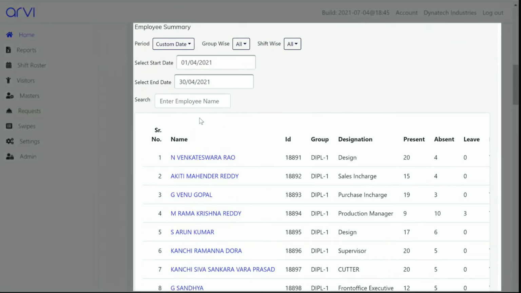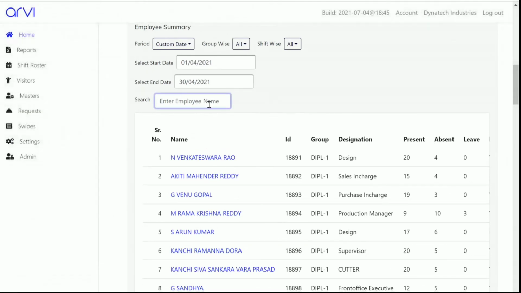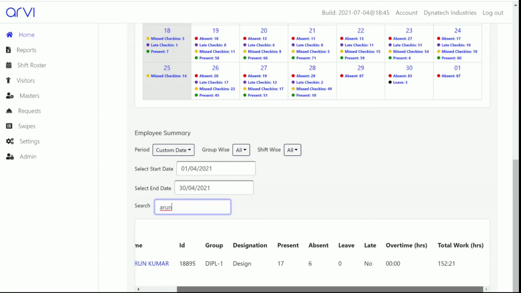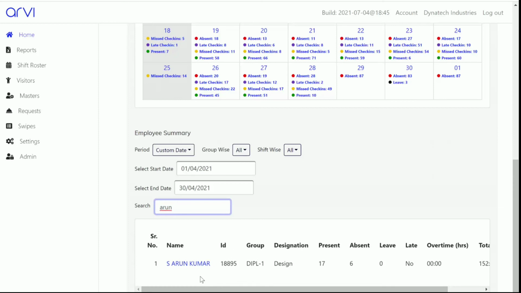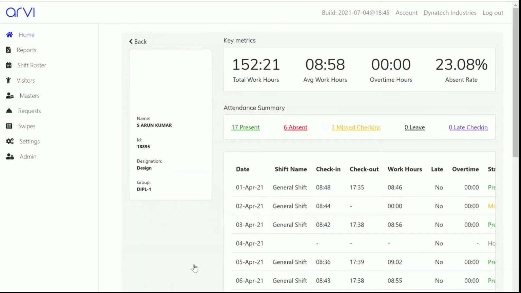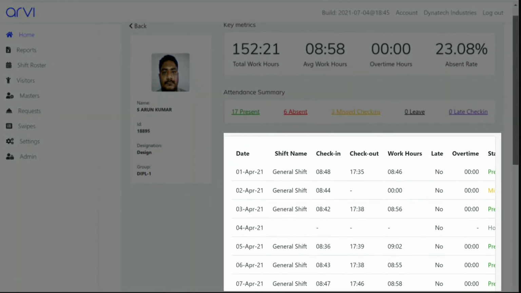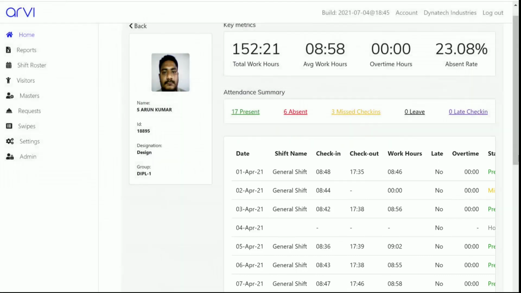In the next section, users can view employee-wise attendance details for the selected time period. You can search for a specific employee by entering his or her name in the search box. For example, we have S. Arun Kumar, who was present for 17 days and absent for 6 days in the period between 1st April and 30th April. To get a detailed day-wise breakup, users can click on the name to view the date-wise attendance report. This report contains the name of the shift, the check-in check-out times, the work hours, the late check-in, overtime hours for each day in the period.